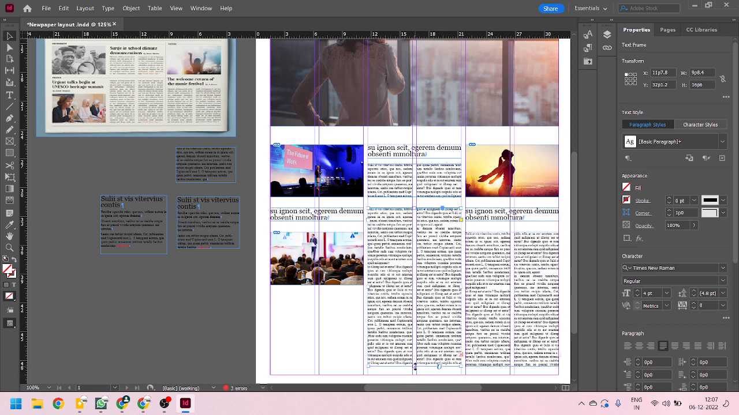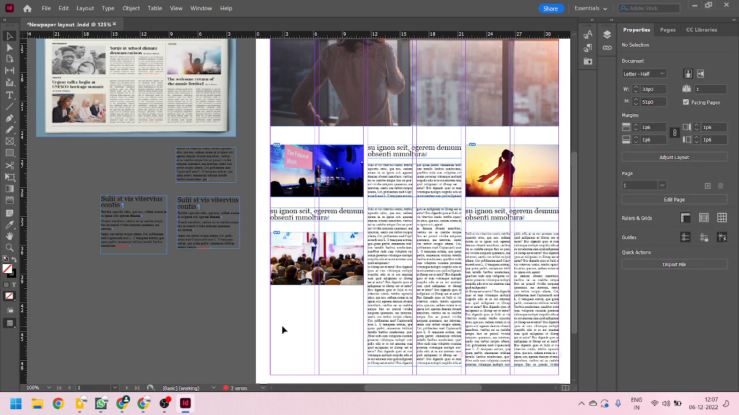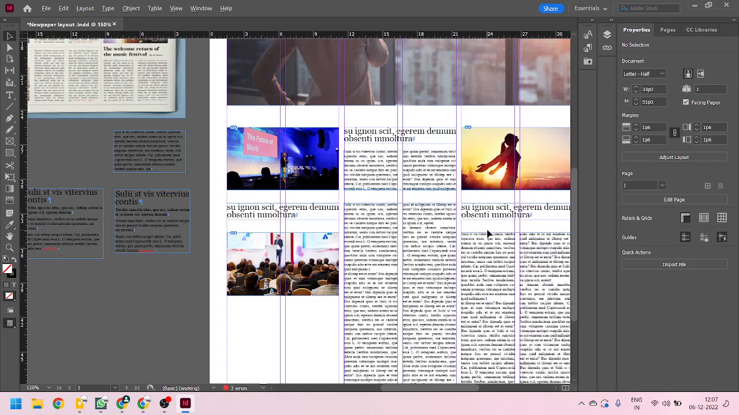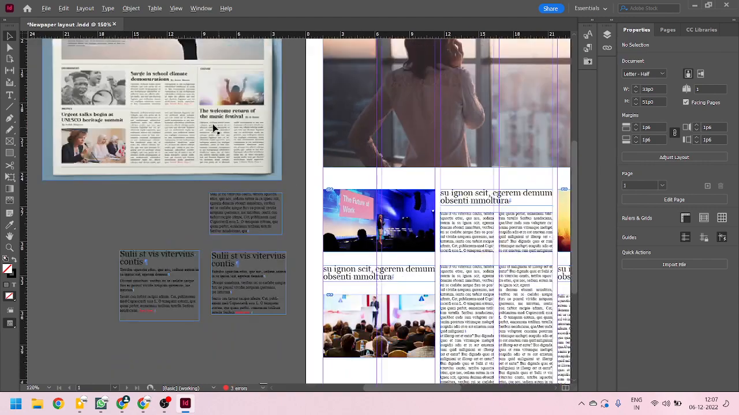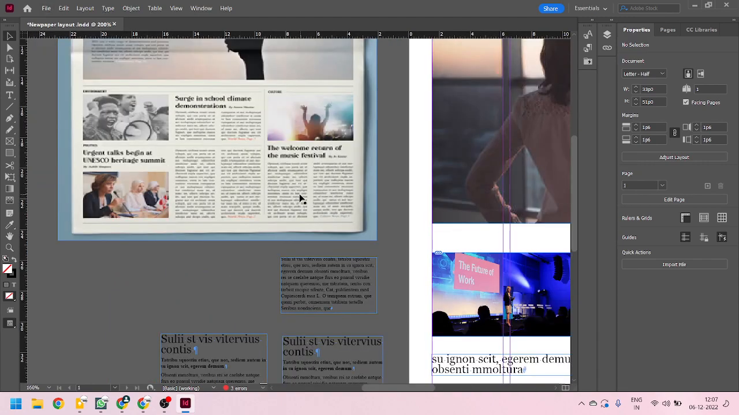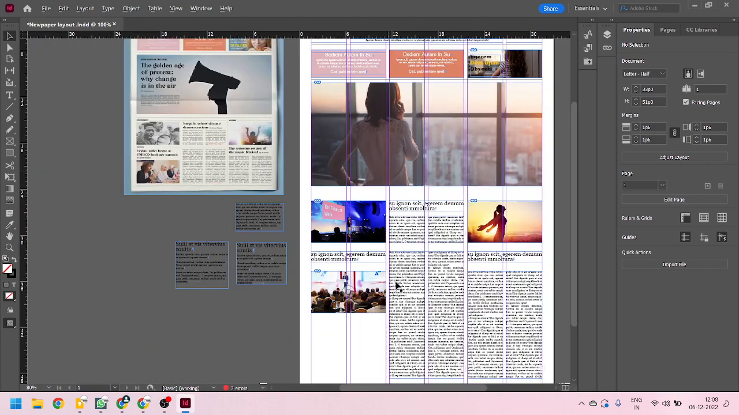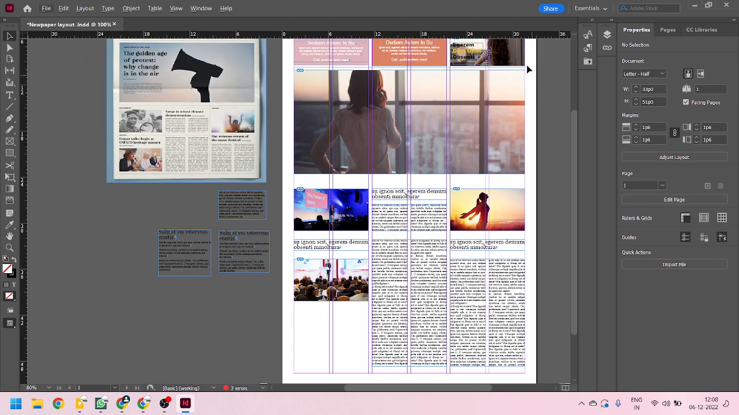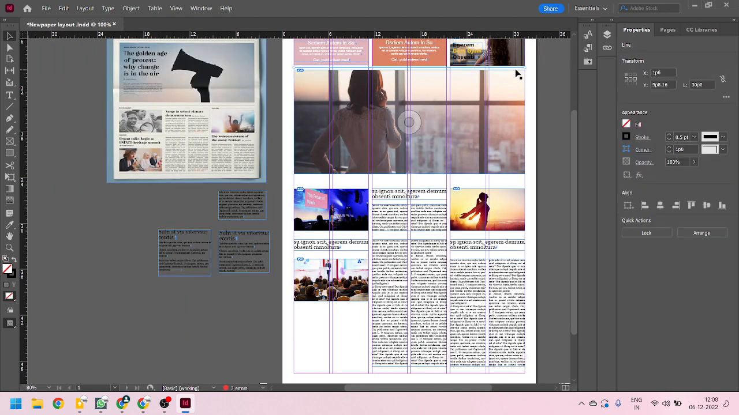Control Alt Shift C. Got it? Now there is a line here. There are some dividers, and we will take care of those also. We already have the dividers in place. I'm just going to make a copy of them and place it here.